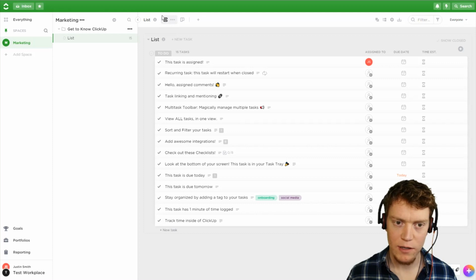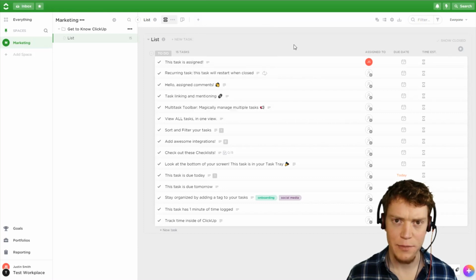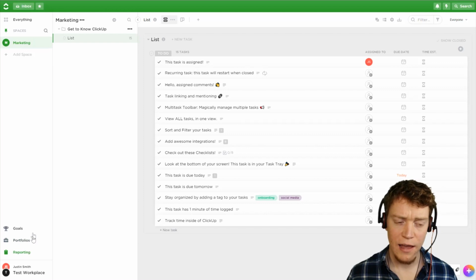We can see currently we have one list view and one board or Kanban view, and we can add further views if we wish. Some other elements to be aware of. Down here we have goals, portfolios, and reporting. That's across the entire workplace. We'll go into them later.